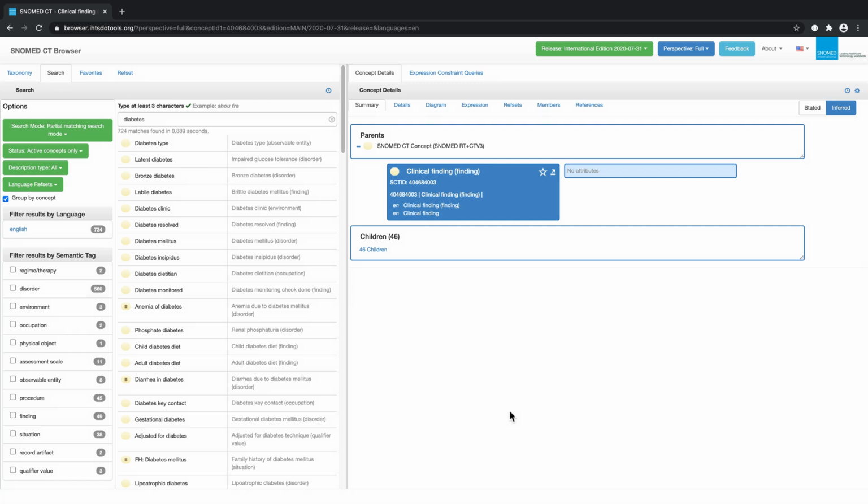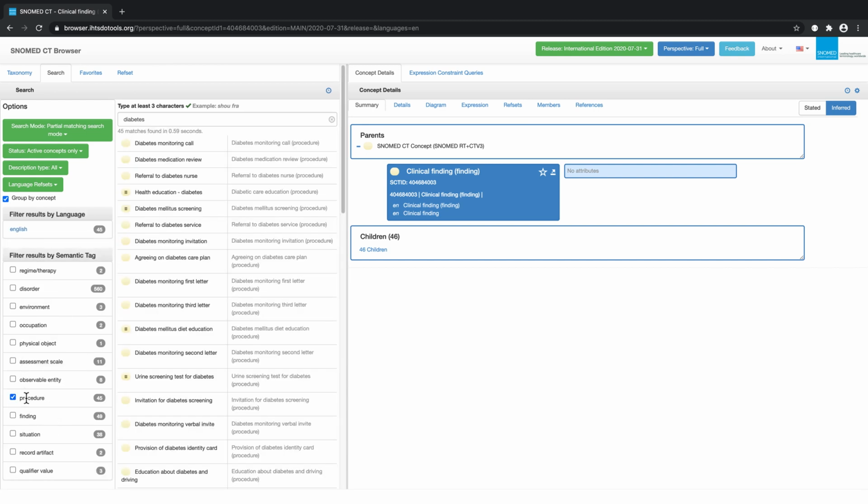Once you have retrieved your list of concepts from the search function, you can further refine your view by choosing to select specific concept types such as disorder, procedure, or one of the other hierarchies. The choices are selected by ticking the appropriate box. This type of filtering is known as filtering results by semantic tag. This function limits the search results to a specific type of concept. For example, using the diabetes example and selecting the semantic tag procedure will limit the results to only those procedures that include the term diabetes in a synonym.